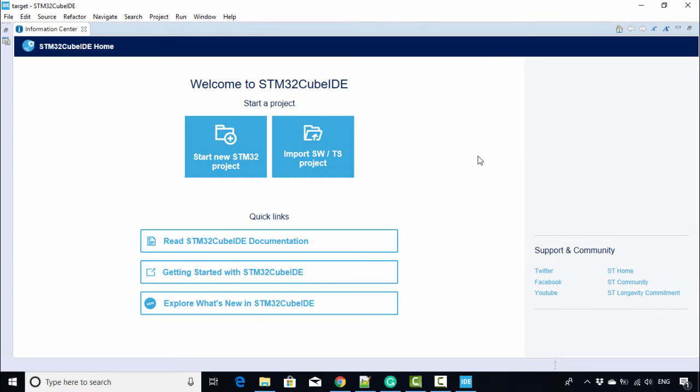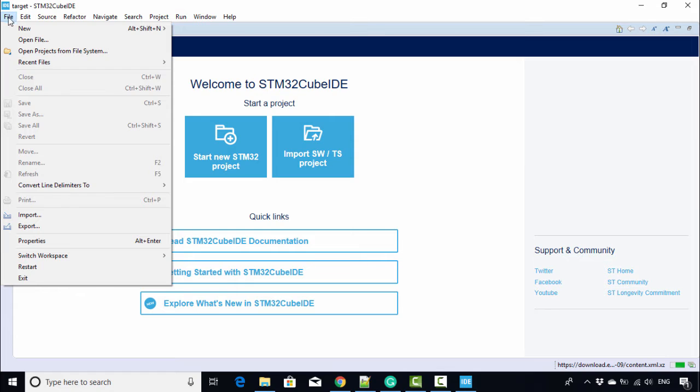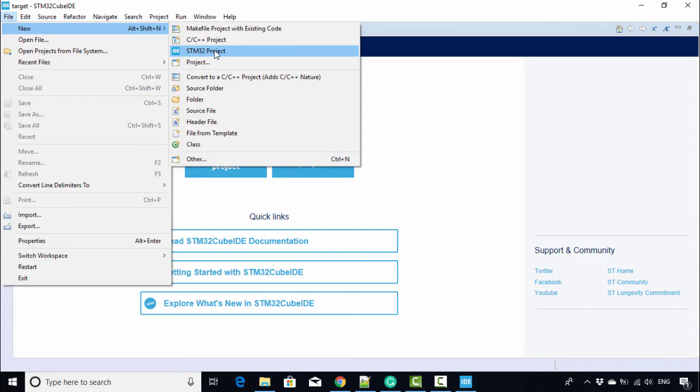So here it is, the workspace is created. This is the workspace name. Here you are going to keep all your different projects that you create for your embedded target. Creating your very first project is very, very simple. Either you can click over here, start new project, or click on file, new STM32 project.